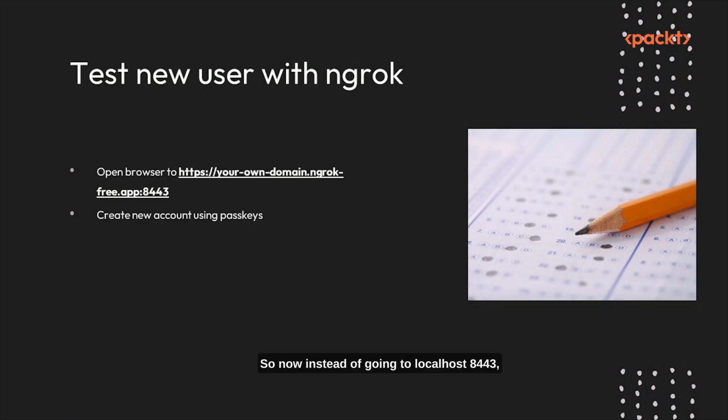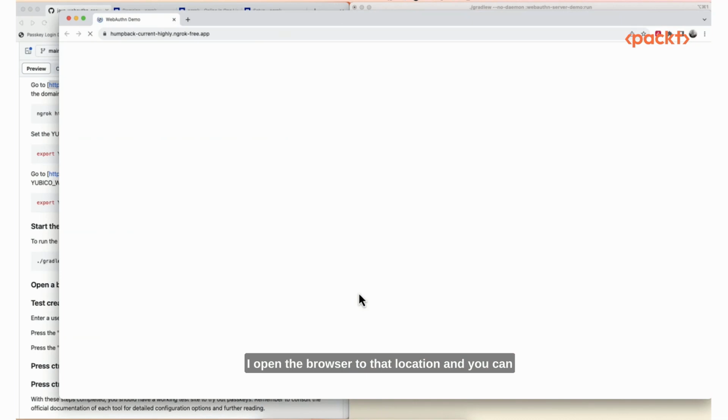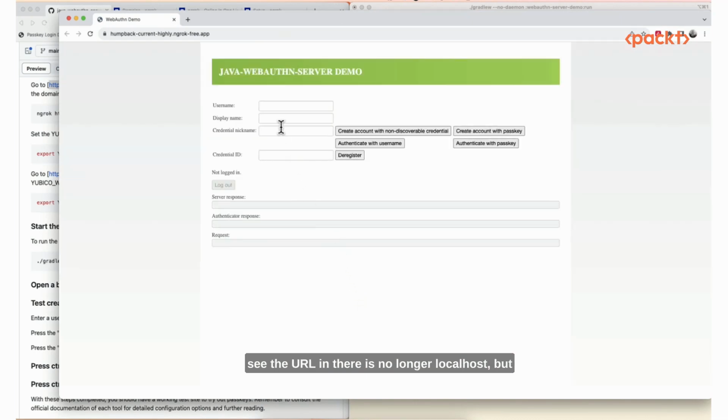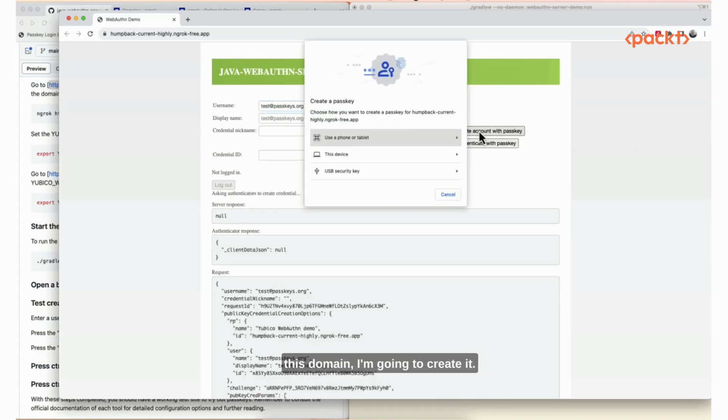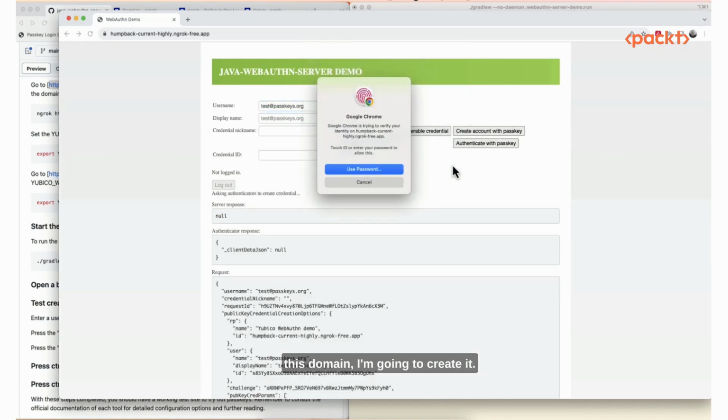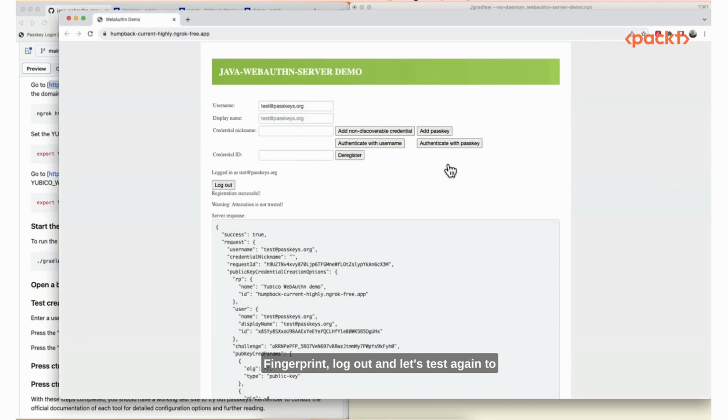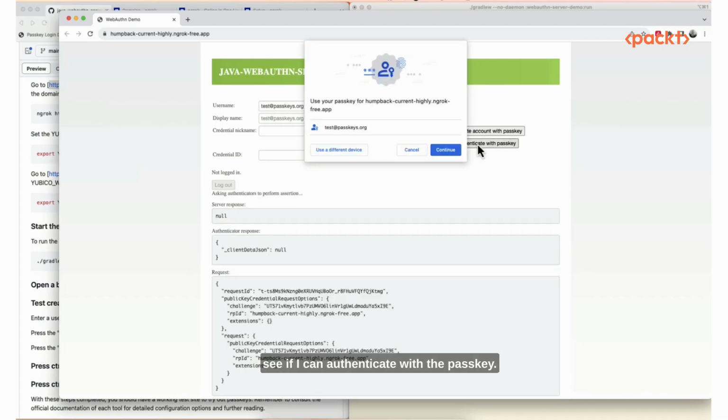So now, instead of going to localhost 8443, I'm gonna go to my domain that was set up by ngrok. I open the browser to that location, and you can see the URL in there is no longer localhost. But I use the same username that I used before, just to show that that doesn't exist for this domain. I'm gonna create it, fingerprint, log out, and let's test again to see if I can authenticate with that passkey.